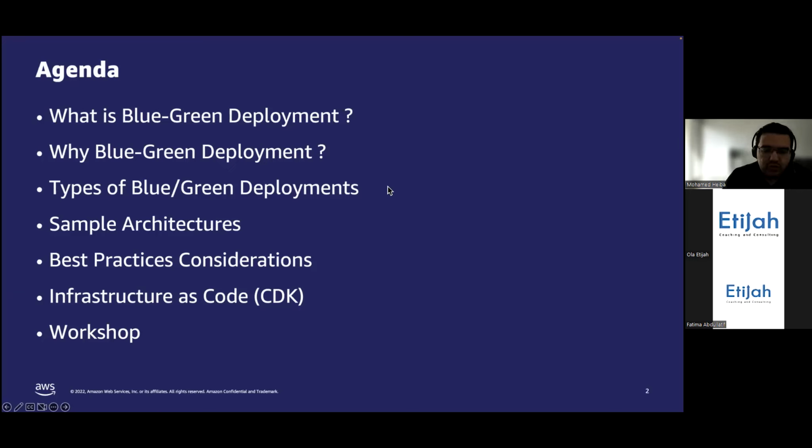All right. So first of all, we're going to explain what is blue-green deployment. Why do we use blue-green deployment? What are the different types of blue-green deployment? We'll provide sample architectures. We'll provide some best practices considerations around blue-green deployment. And then we'll talk a little bit about the infrastructure as code. And if we have time at the end, we'll do a demo, but these are obviously two very big topics. So I hope that we are able to finish them within the hour. All right, so let's get started.